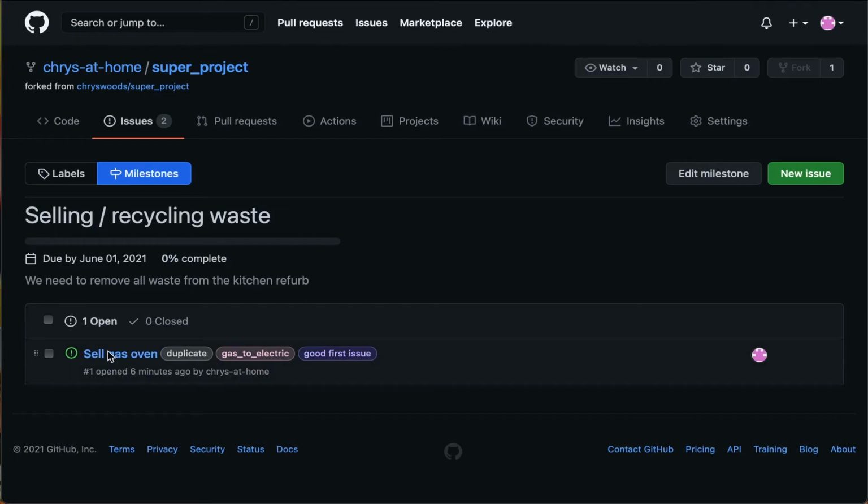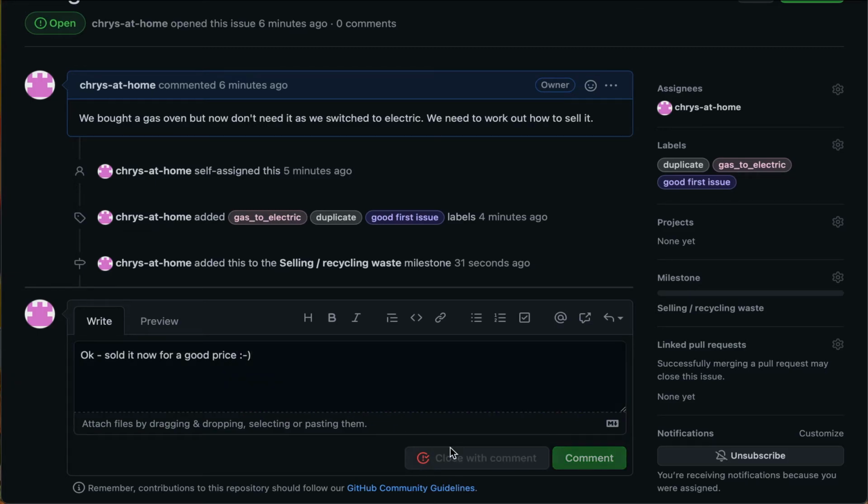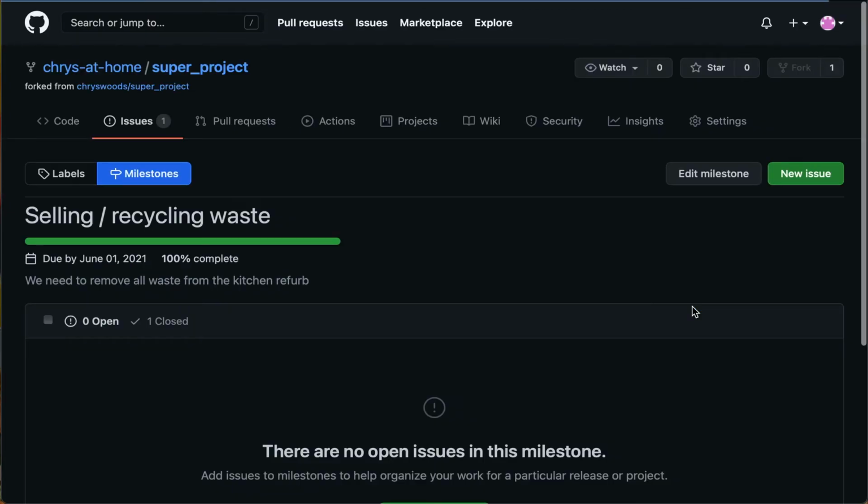But as soon as that issue is closed, okay, sold it now for a good price. Smiley. And I close with a comment. What this has done is it's now basically told the milestone that this is finished. And if we look at that milestone now, we can see that all the issues associated with it are now complete. So the milestone is complete.